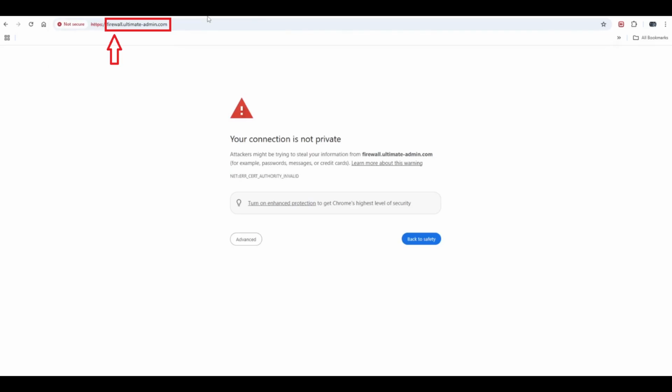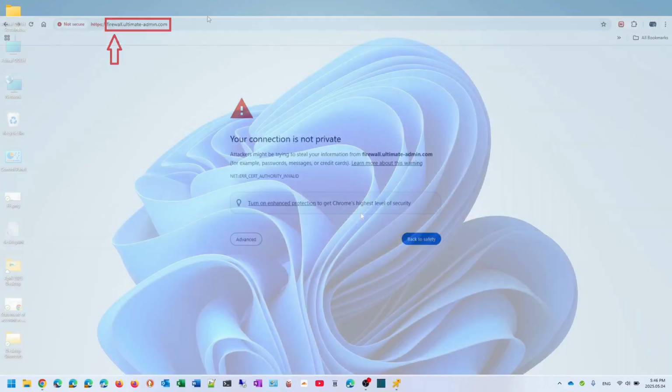Hi, this is the continuation of OPNsense installation. We're going to be creating an A record so that we can use the host name to access the firewall, and we will issue a wildcard certificate for it. So let's get started.